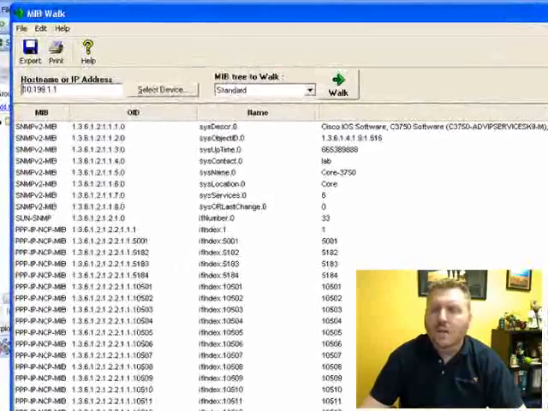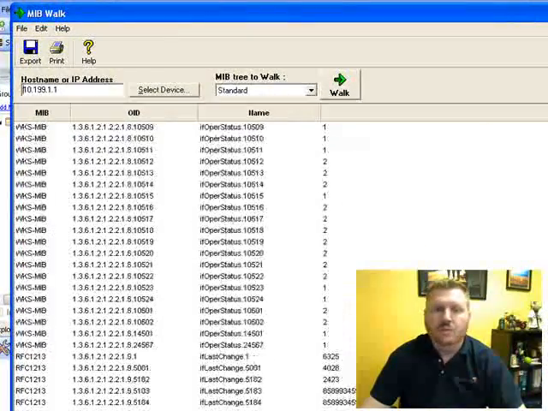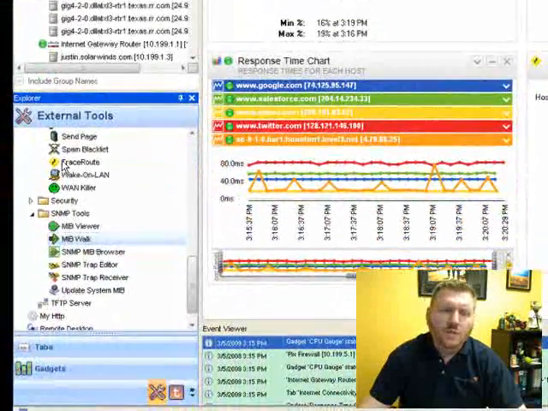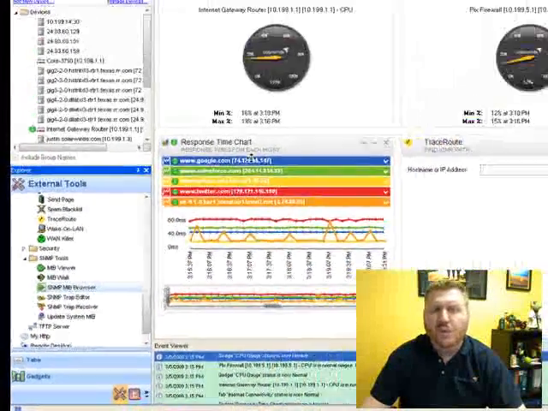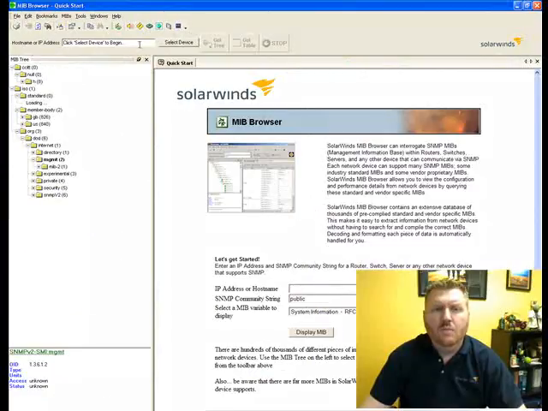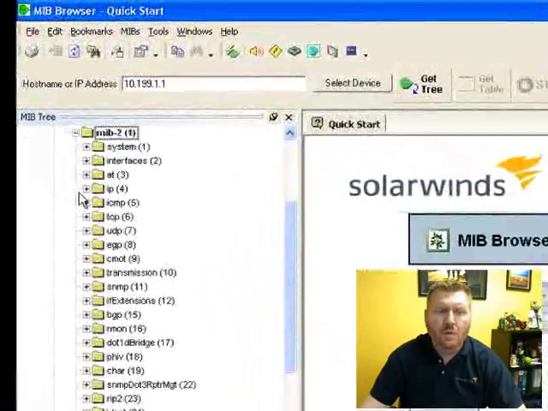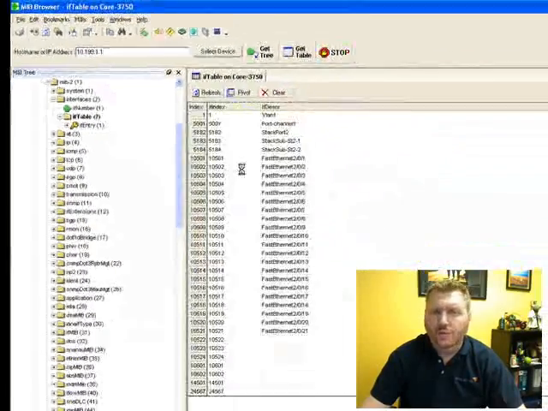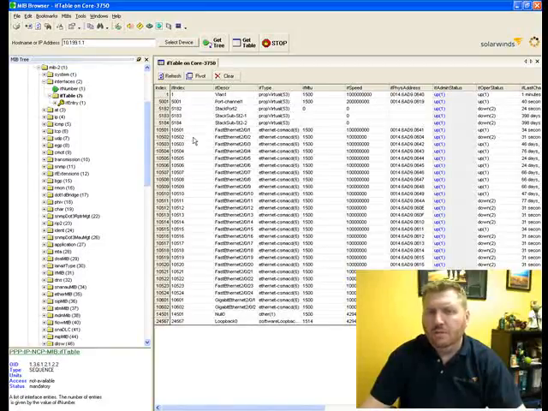Lots of great data, a ton of information collected via SNMP from this device, but not necessarily easy to read or easy to search through. To contrast that, the SNMP MIB browser lets me first go in and define which devices I want to talk to, and then first grab the MIB I want to collect data from, and then just right click and say either get table or get tree. Much easier to analyze data this way.